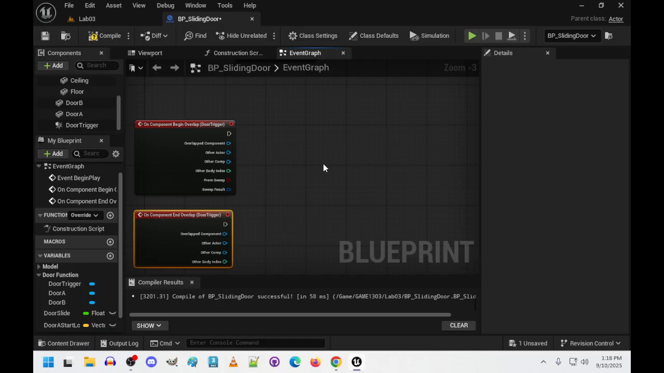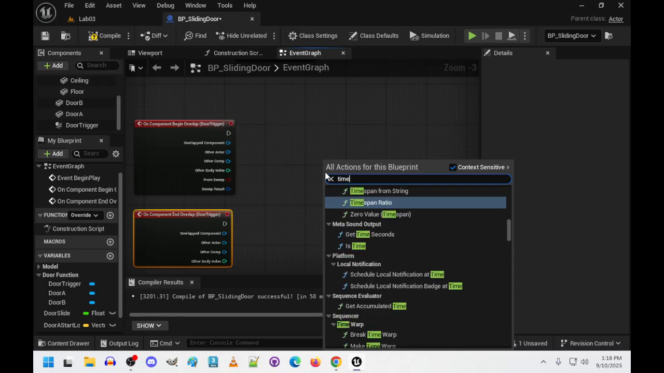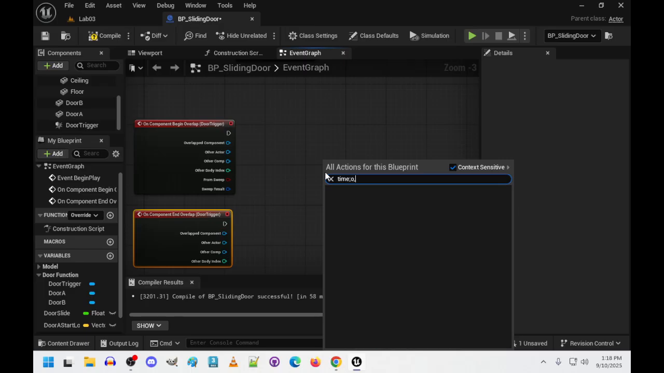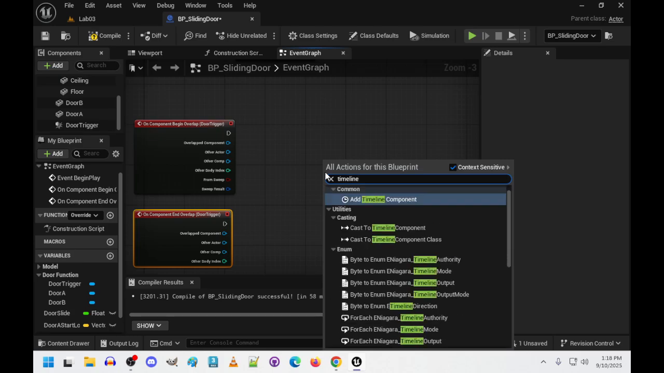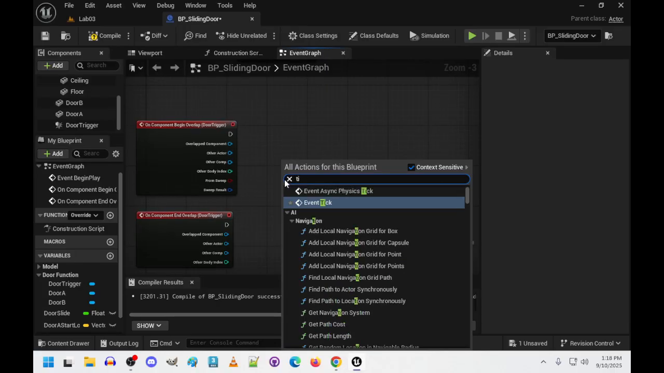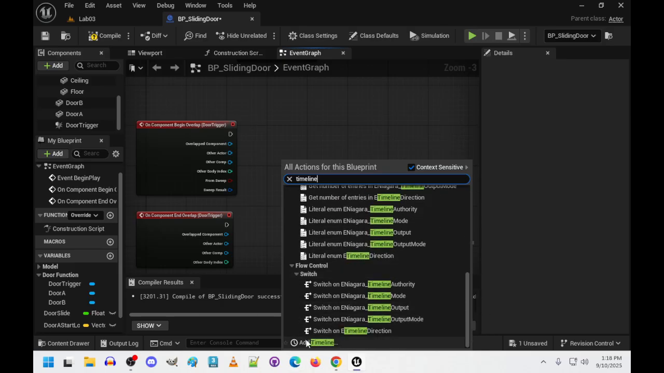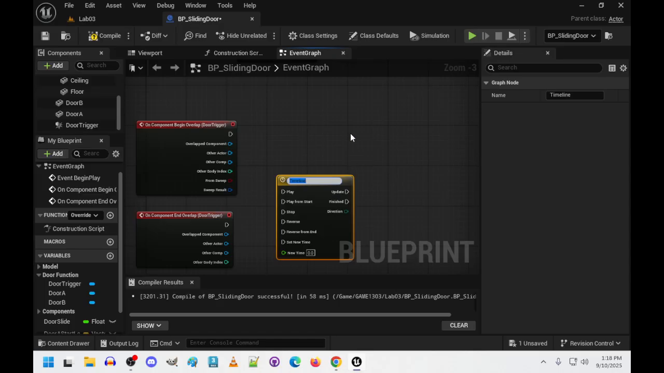What I'm going to do now is right click here and type timeline. If I can spell timeline. And it's going to add a timeline component. That's not what we wanted. There we go. Add timeline. My apologies, I got the wrong one. And this is going to be our door slide %.